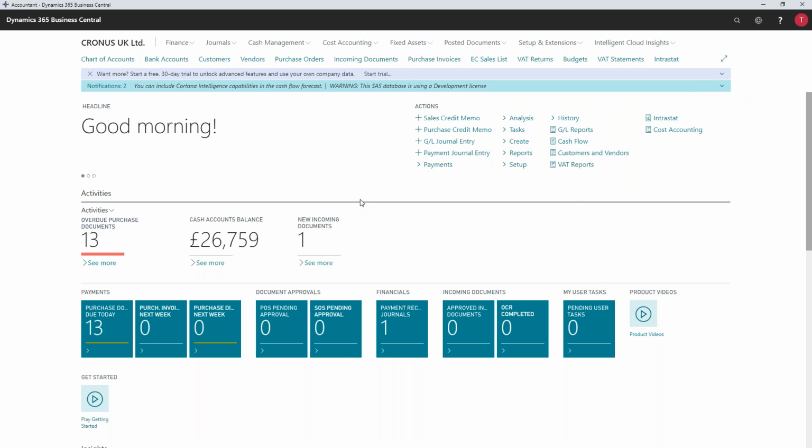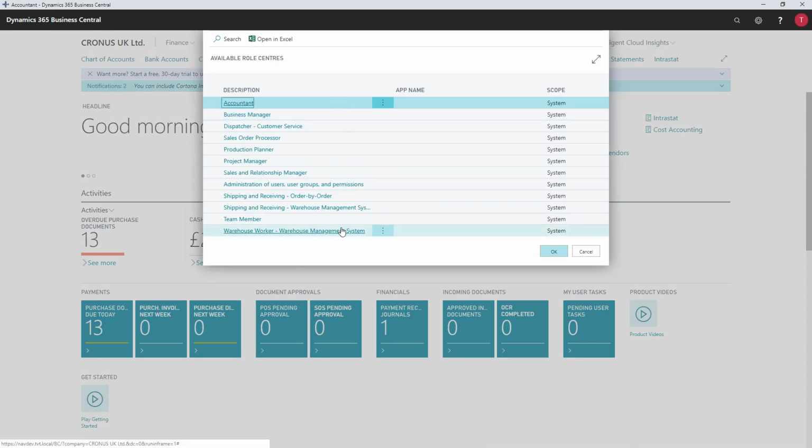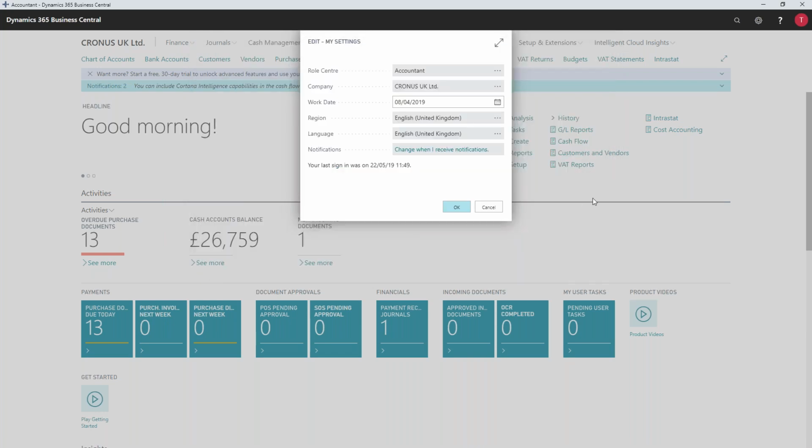One of the nice features on Business Central, if I want to change my view, I want to look at sales order processing or something like that. Under old NAV, an administrator would have to change that for me. Here, I've got my options tab. I can change my settings. I'm logged in as an accountant. I can go and choose any other role that is applicable to me. So if I wanted to be a business manager, I could choose that. It would change my screen in the background.